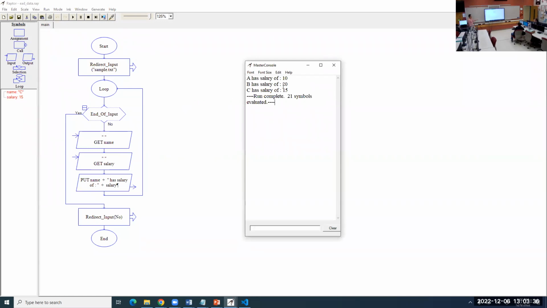See, check it out here. A 10, B 20, and C. Make sense? Okay, that's the process. So I expect that you know how to process to write data into the file and how to access the file and pull down the data. And of course, when you have the data, you can do anything with the processing.